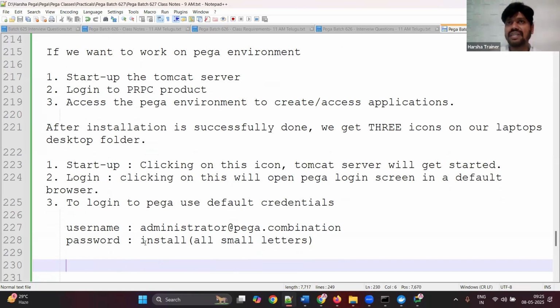So why does Pega provide this? When you purchase the environment as a business and install it, they have the same login credentials. First, in order to create your own applications, you need a default login. With the default login, you create your own application, get your own logins, and log in with your application login credentials, start implementing something like that. So keep it like this.